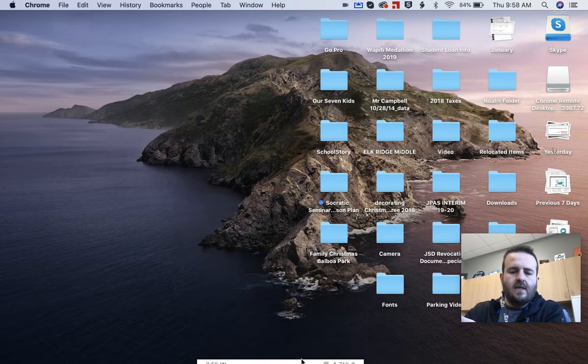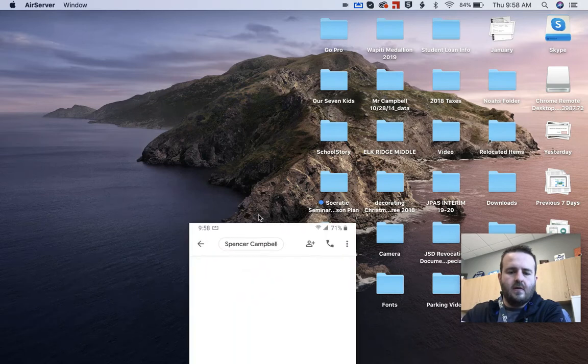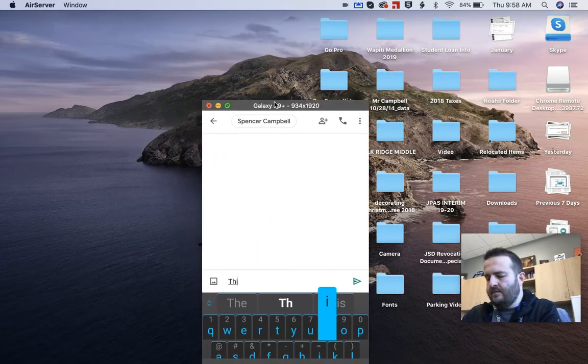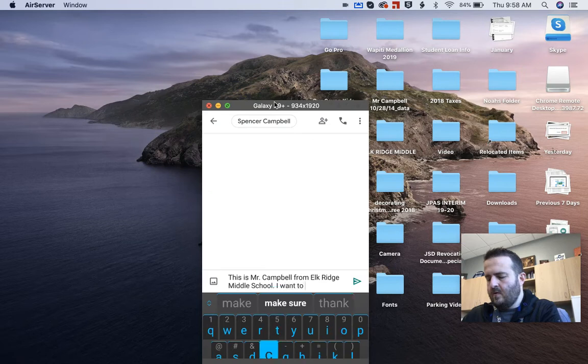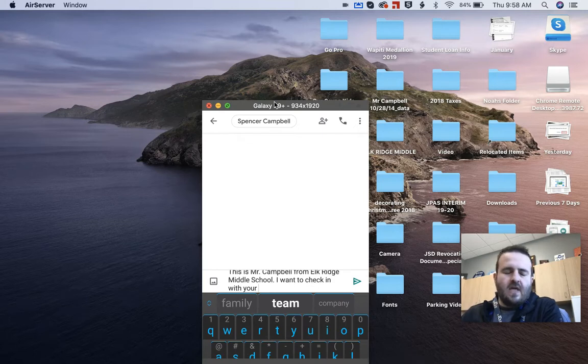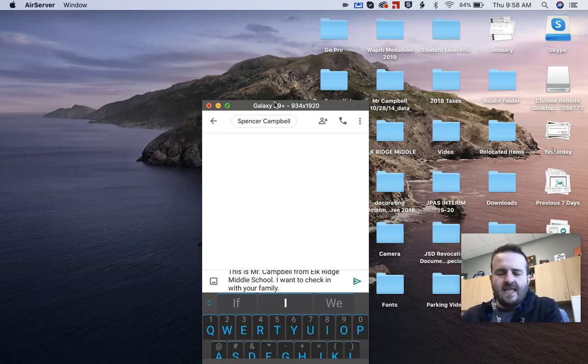I'm going to then type in the contact. And let's grab this. Then type in the message. And obviously you would have this copied and pasted, so you could do this if you're doing this multiple times. Right? So you have the, I want to check in with your family, and then I can send this message.